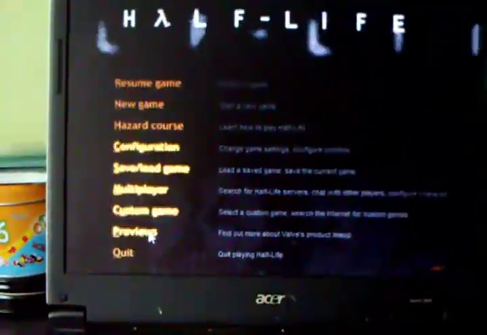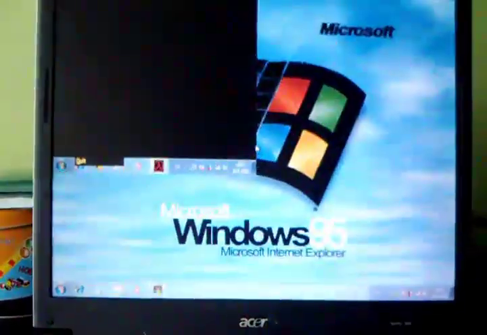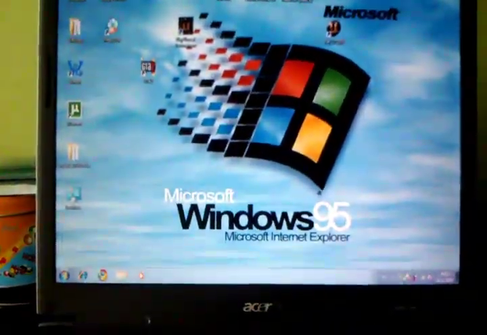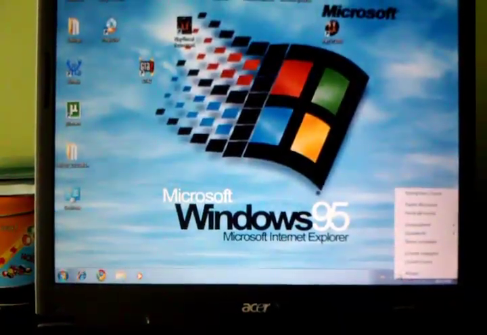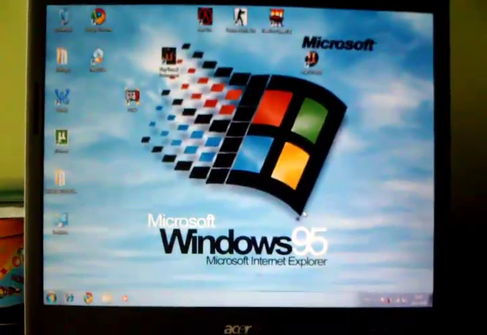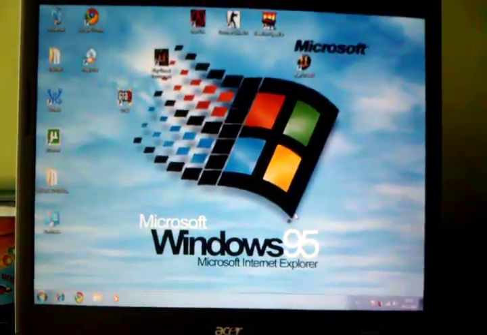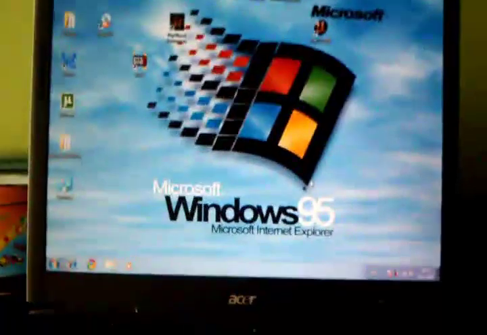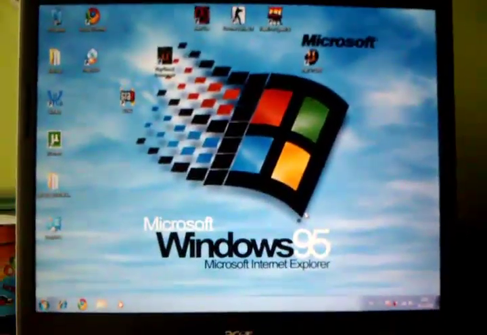Yeah, for some reason Half-Life doesn't run too well in Direct3D mode. Haven't tried software mode yet. Oh well. So this was part 1 of gaming on my SiS chipset-based laptop, the Aspire 1000.